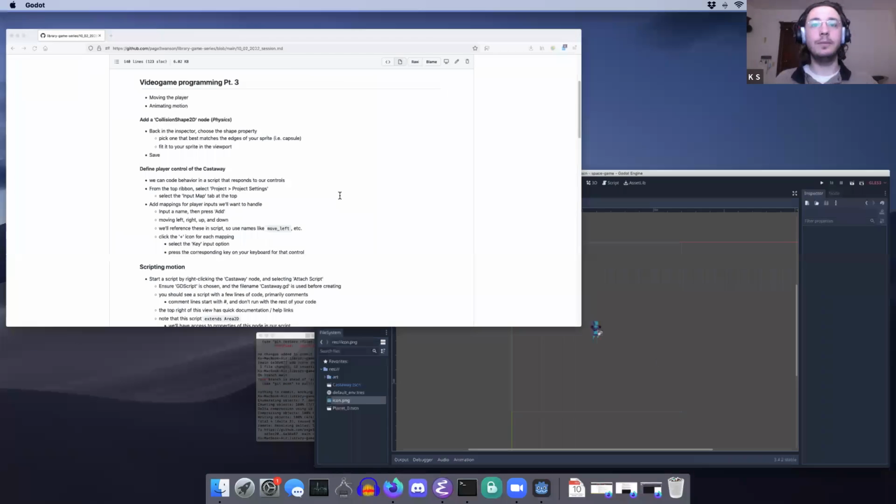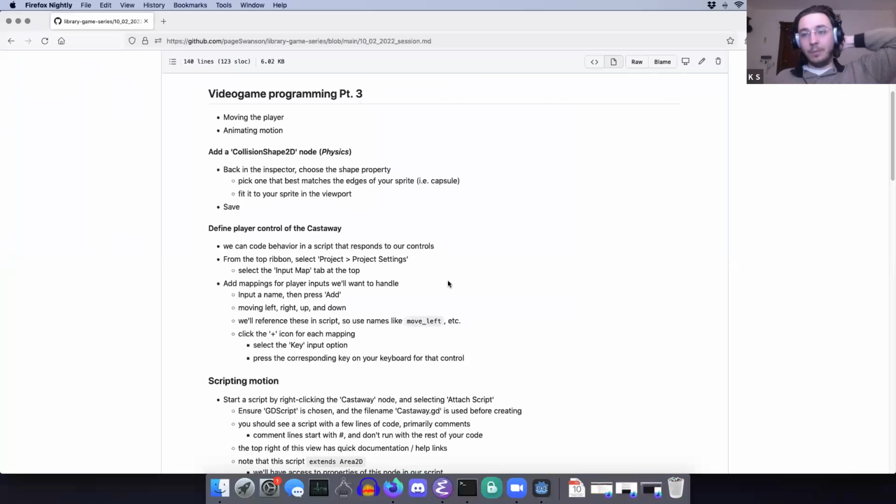Okay, let's see here. So the first thing that we need to do, picking up after the animations, is we want to add a collision shape. It's called a collision shape 2D node in Godot.